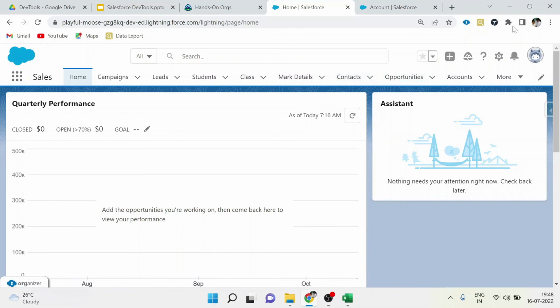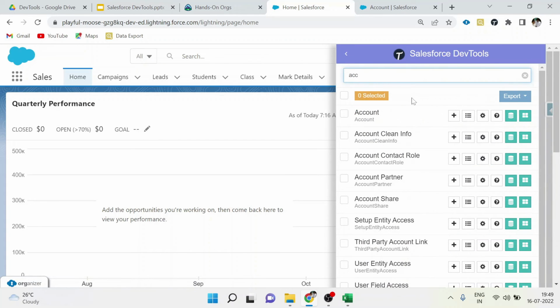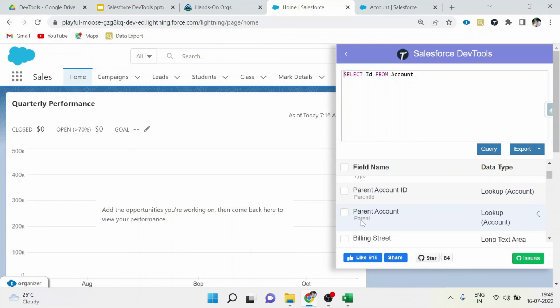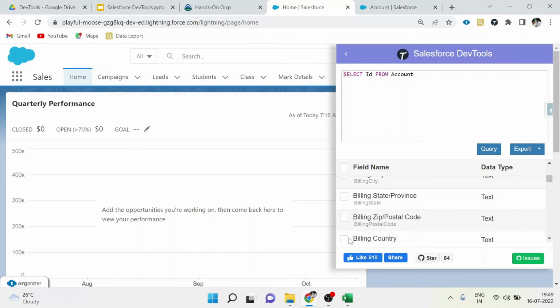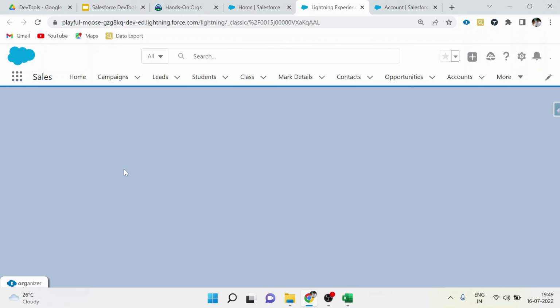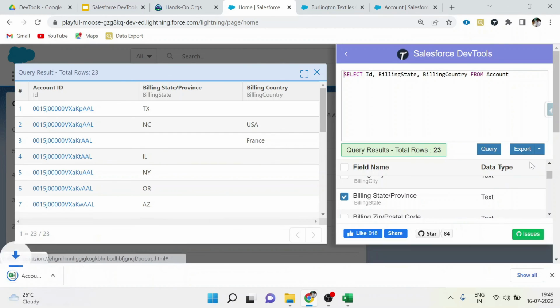Go to the home page and click this icon and search any object. Here I am once again choosing account and clicking this button for the query editor. Automatically some query has already been written here. If you want to choose any other fields to be processed, you can choose as per your wish and query it, and you can see the details here itself. And if you want to redirect to a particular record, if you click it, it will automatically be redirected there itself. All these options are available, and click export and export all, and it will be exported in Excel format.